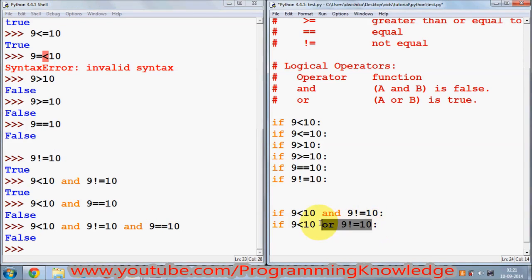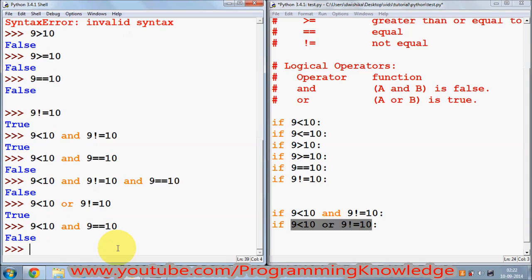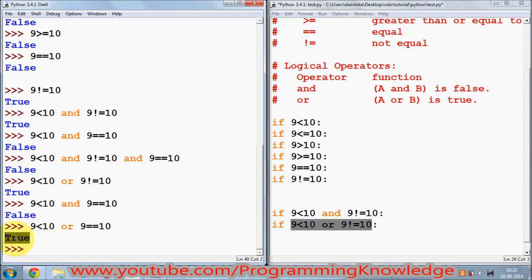In a similar way, you can use OR to check whether either of the conditions is true. If this condition is true or this condition is true. In this case, both the conditions are true, so it gives true. But when we give this statement where one condition is true, which is 9 is less than 10, but 9 equal to 10 is not true, it will still give true. I must have used OR here, right? Because we are checking for OR. So it gives us true, right?